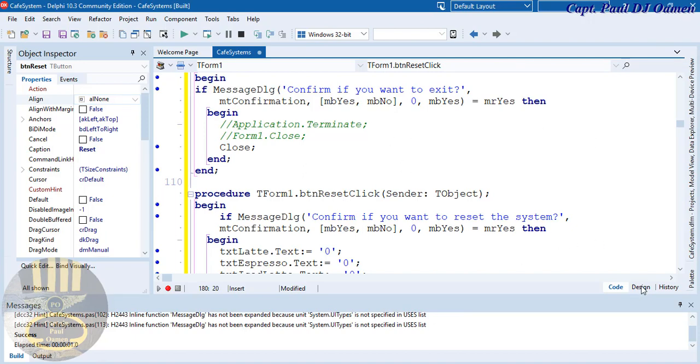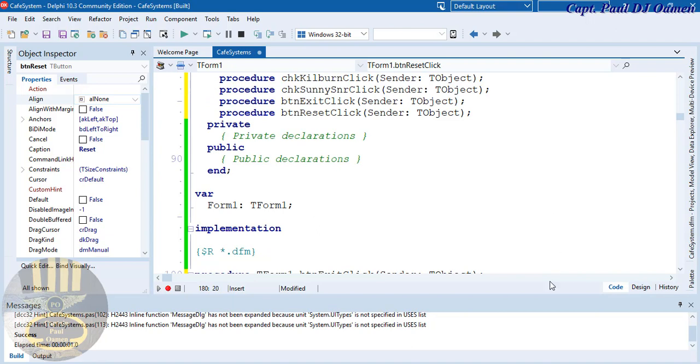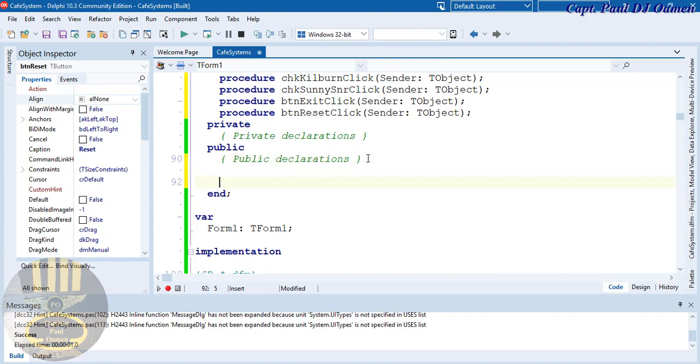In the case of total, we're going to have to declare some variables. So right underneath here, if you have a private variable, you can always declare them here, or a public one. I'm going to declare it inside the public. So all of my variables are going to be a lot of those. The first one is going to be latte. The next one is espresso.